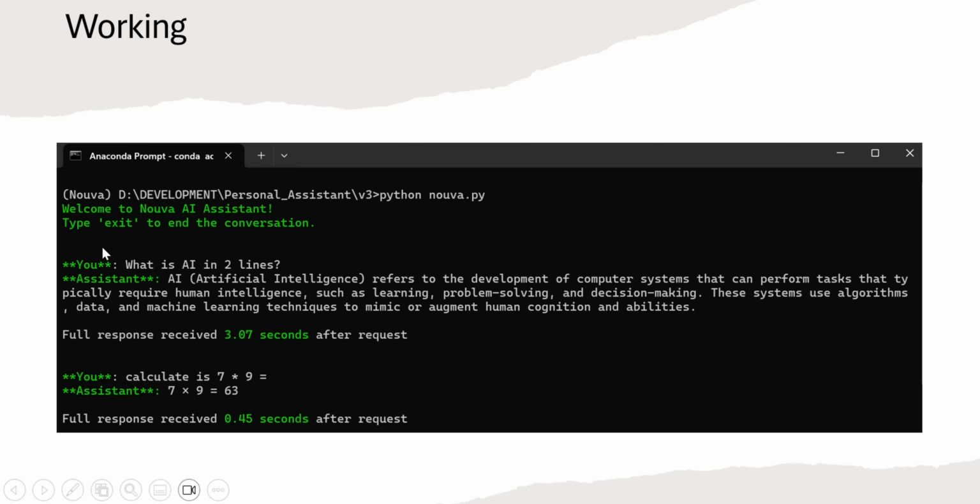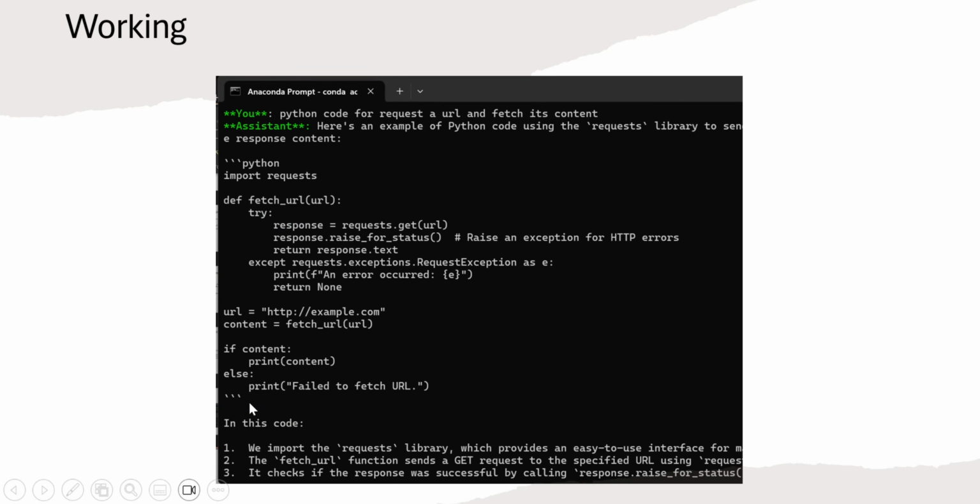So here I just told it to explain what is AI in two lines. So it just gave me a simple response. It doesn't use any tool in this one. It's a normal response. And then I asked it to calculate 7 into 9, so it's 64. And then I told it to write Python code to request a URL. So it gave me a Python code, but it's a normal response.